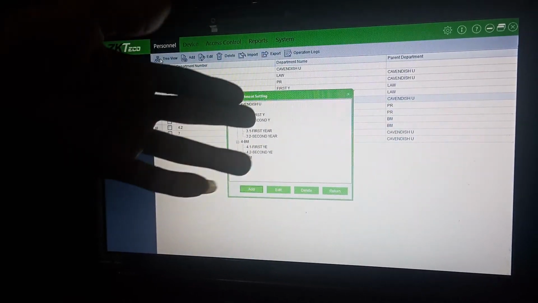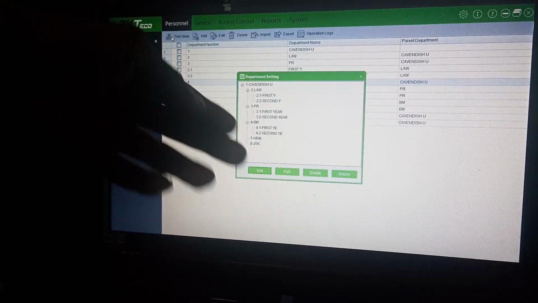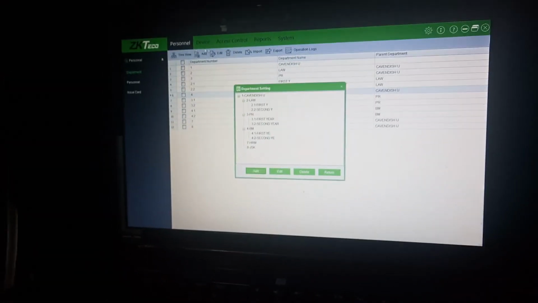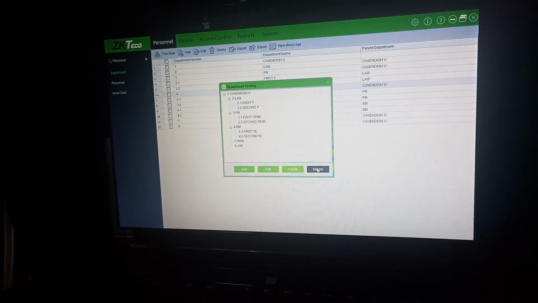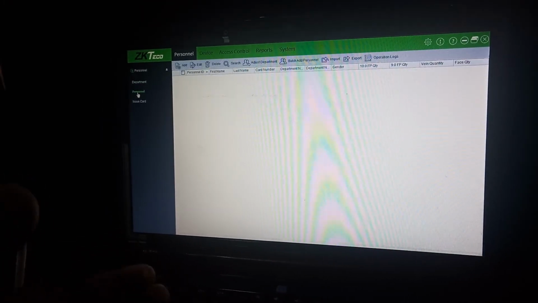Then under law, there's first and second year. PR, there's first and second year. Then BM, there's first and second year. Even HR can have those classes. Then after that, we go on personnel.